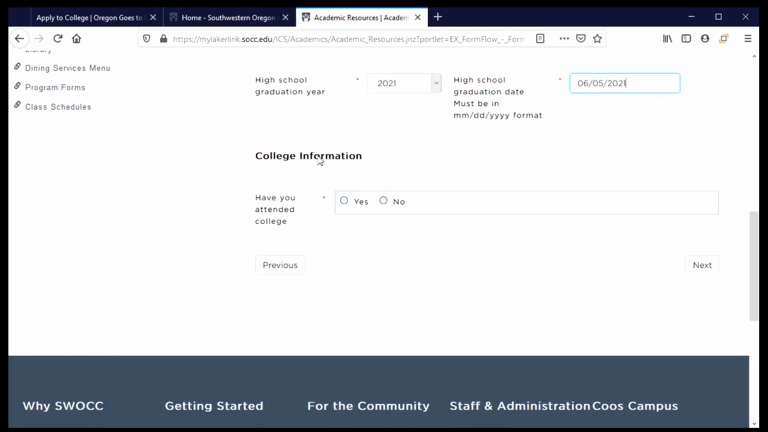College information. I have never attended college, so I'm going to say no. If I clicked yes, the same thing would happen and some more questions would pop up so that I could provide information about colleges that I've attended. So if you have attended colleges, go ahead and click yes. Those questions will pop up. You'll fill them out exactly the same way you did for the high school. I'm going to say no and click next.